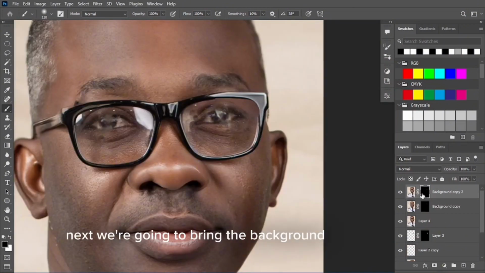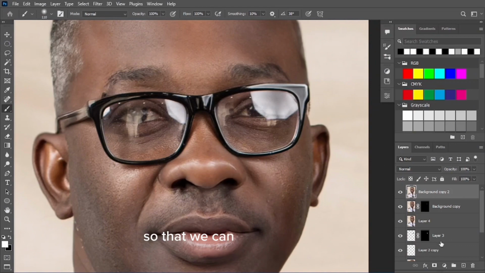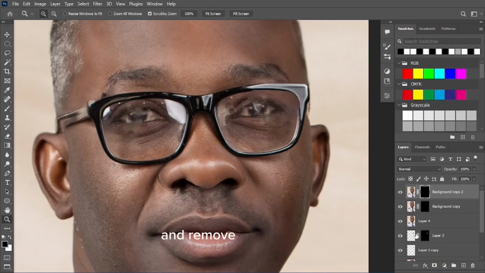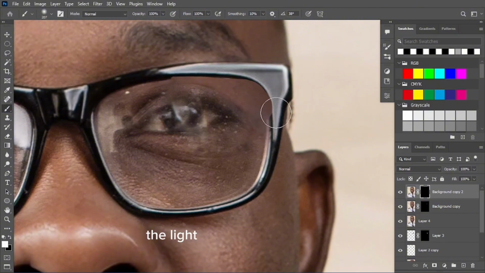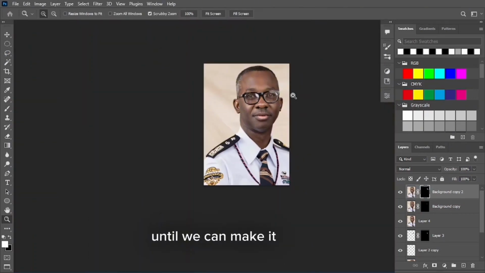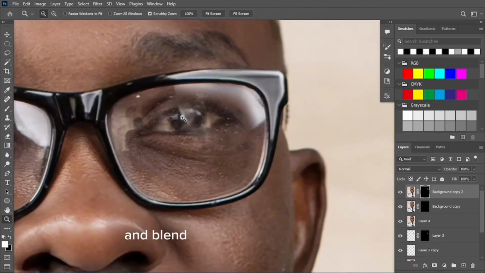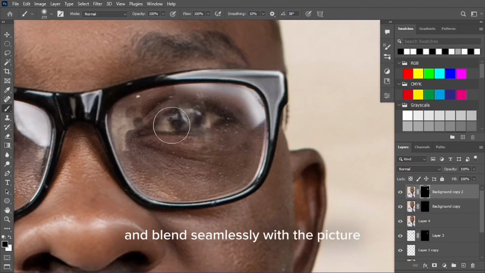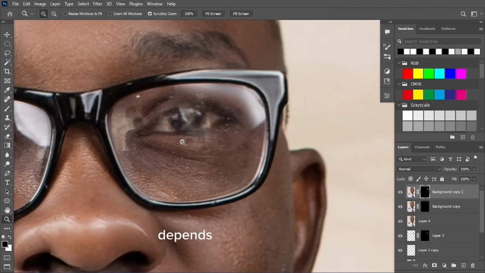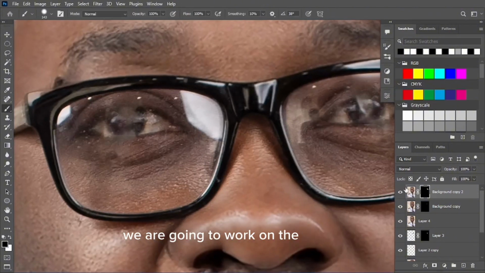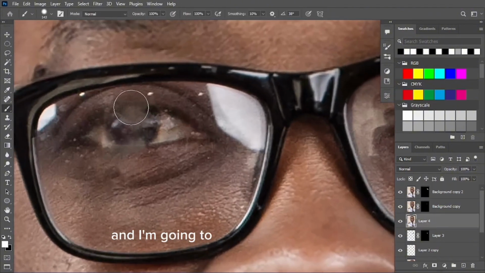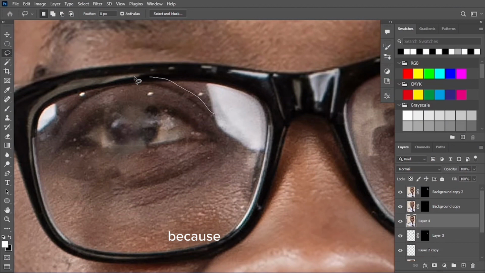Next, we're going to bring the background layer forward so that we can use the mask tool and remove the glass glare, the light bouncing on the glass, so we can make it look real and blend seamlessly with the picture. This part I'm going to leave up to you, depends on what you want. When you're satisfied with that, we are going to work on the other eye, and I'm going to select this part of the eye because I want to add it.